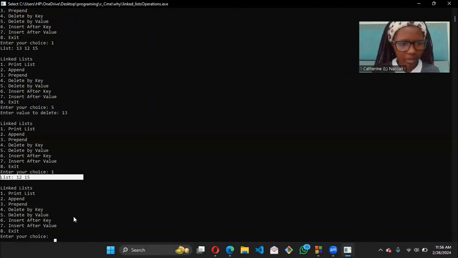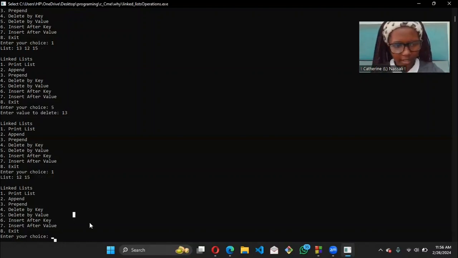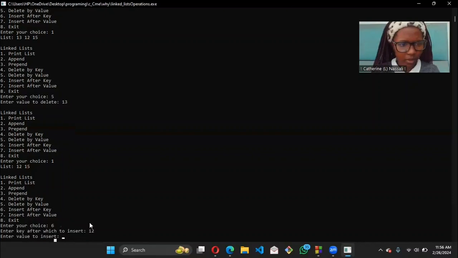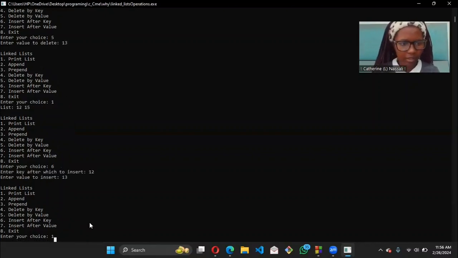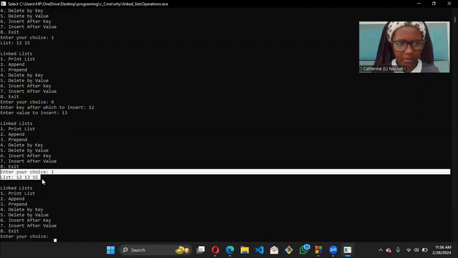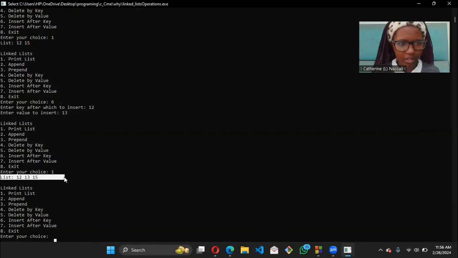So now I'm going to insert. I want to insert 13 after 12. So I'll say the key after which to insert is 12, the value to insert is 13. Now let me print my list. It comes out like this. We have 12, 13, and 15 in our list right now.